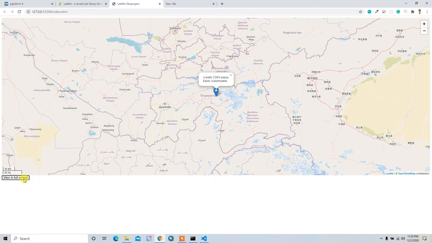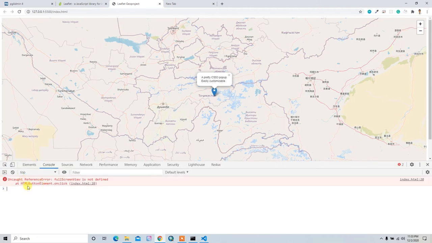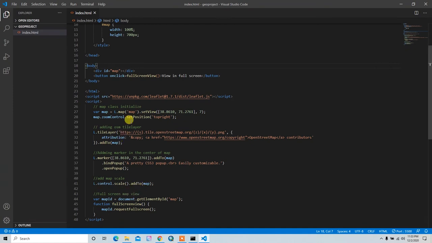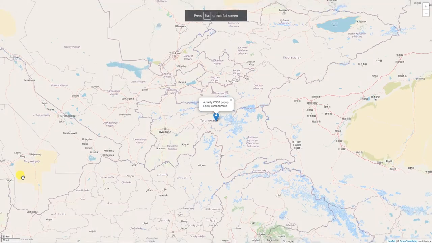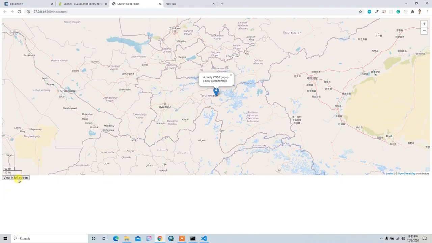Something is wrong here. Maybe I'll open my Chrome. Full screen view is not defined. Okay, that means I changed it here, but I forgot to update my function name here. These two must be the same function. Here we call this function, and actually we defined this function here. So let me try now, close this. Yeah, it's now working. So in this way we also implemented the view in full screen function.